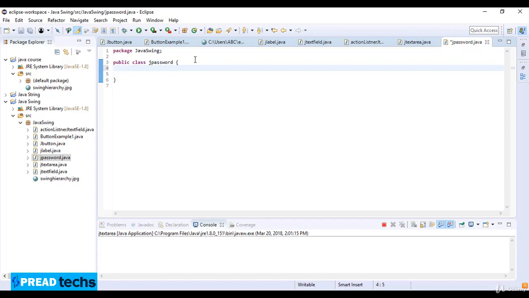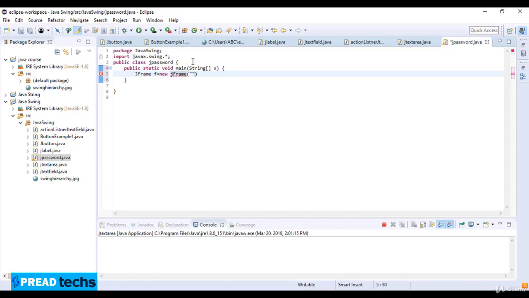So now, public class JPassword, and import javax.swing library, and after that I just write public static void main and then String args. Now here I just write JFrame f is equal to new JFrame, and then I just write password field.